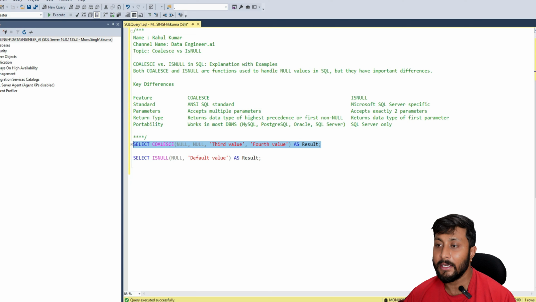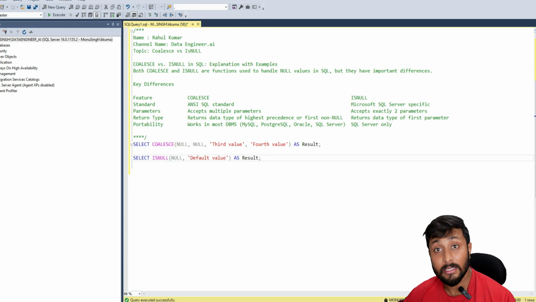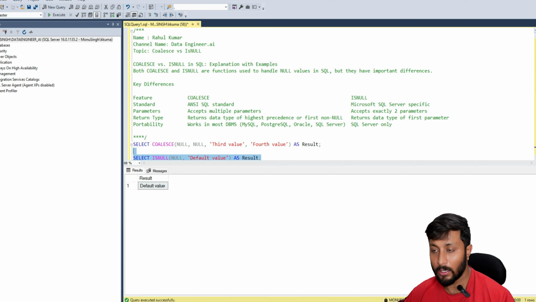Now similarly for ISNULL, the return type is the first parameter. Initially the return type will be the first parameter, but if the first parameter is null, it will by default return the second value. Whether the second is null or not null does not matter. If the first value is null, it will by default return the second value. So this is the example for ISNULL.